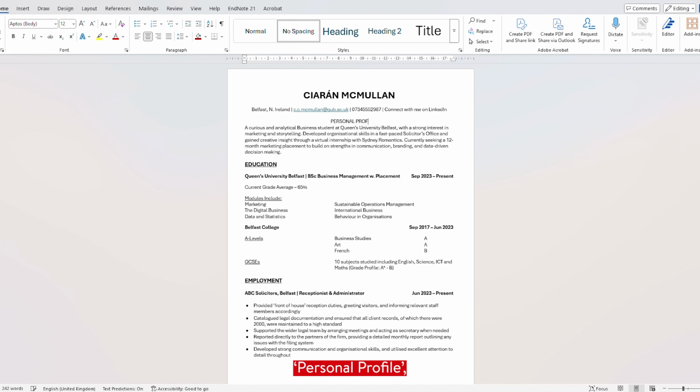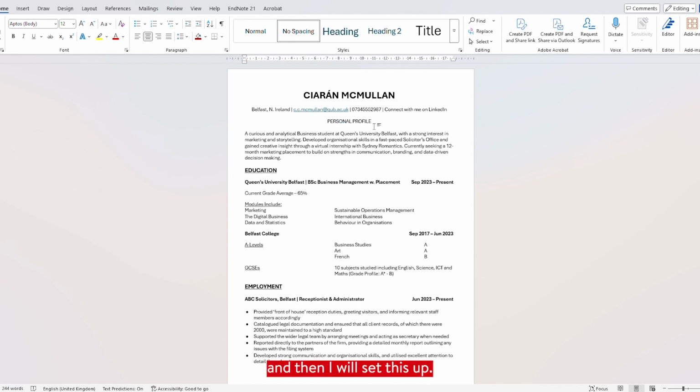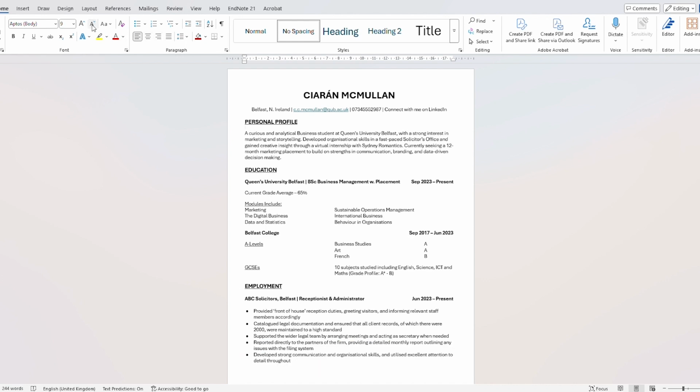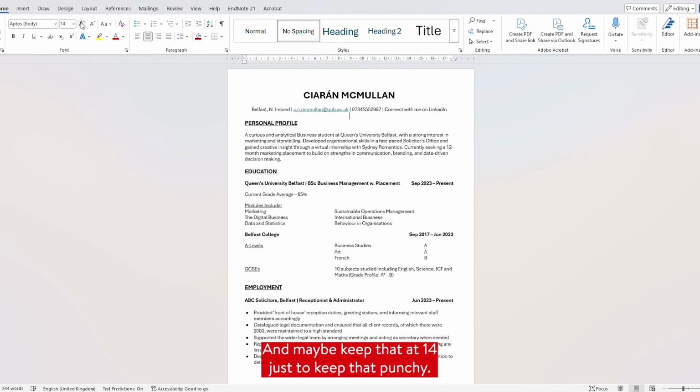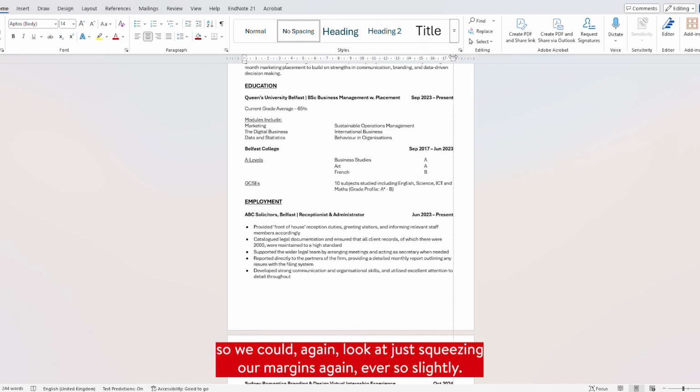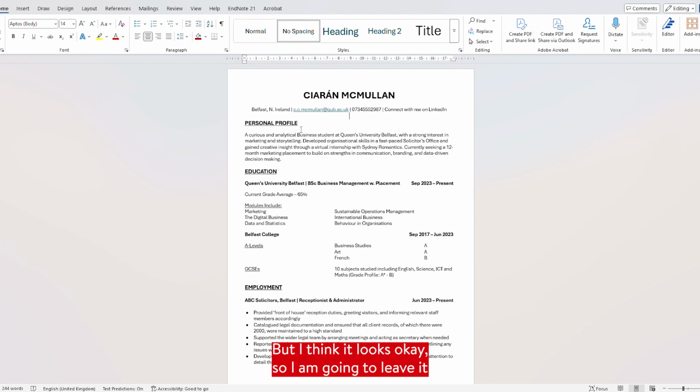Personal profile, and then I will set this up. So we just go bold, let's go left alignment, underline, we'll go 14, and then we can pull this back down to 10. And above, we can maybe keep that at 14 just to keep that punchy. Still a little bit of space down there, so we could again look at just squeezing our margins again ever so slightly, but I think it looks okay, so I am going to leave it as it is for now.